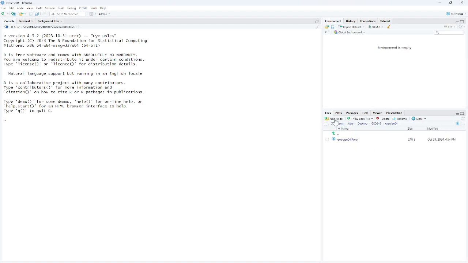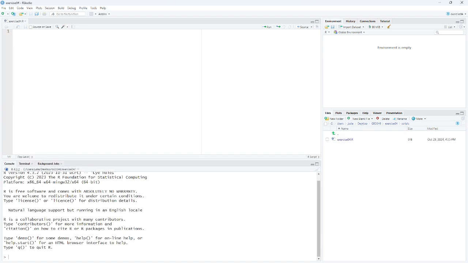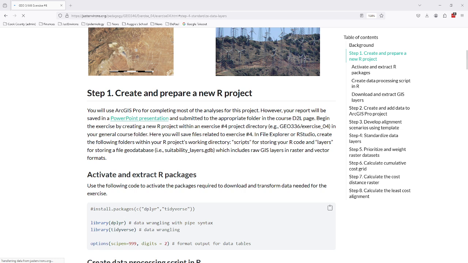And then in here, I'm going to create 2 folders in our working directory, one called layers. It's important that you have this layers directory because that's what the code will be looking for to download your data. And then also a scripts directory for our R code. In the scripts directory, I'm going to start by creating a new R script, name it exercise 4, and that will open up our coding, and then return back to our instructions.